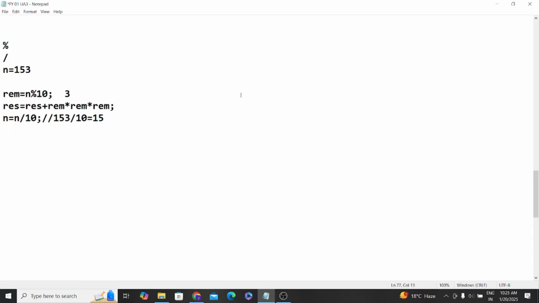Again, when I perform the second iteration, remainder is equal to n mod 10. N's current value is 15, so 15 mod 10, and the remainder in this case will be 5. Then, as the remainder is 5, the result that we have previously calculated is 3 into 3 into 3, that is 27. So 27 is the current value of result. That 27 plus 5 into 5 into 5, that becomes 125, so my answer comes to be 152 at iteration number 2.